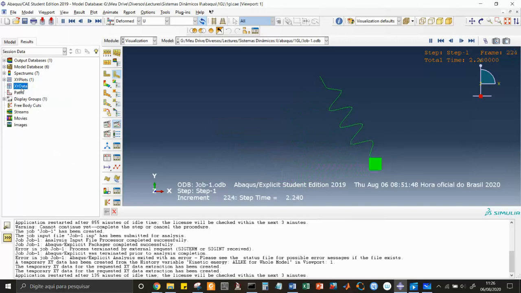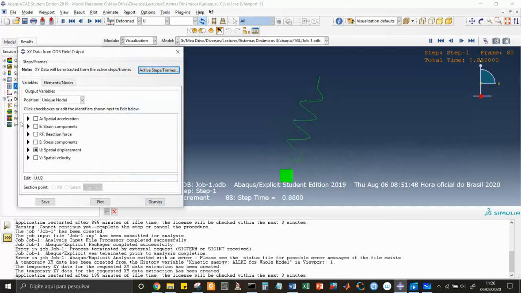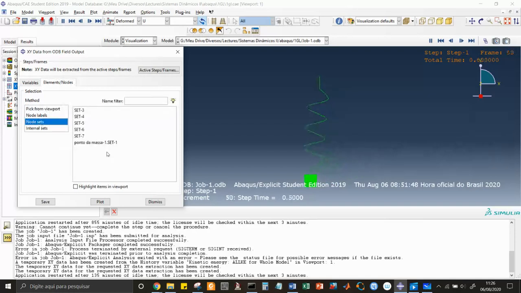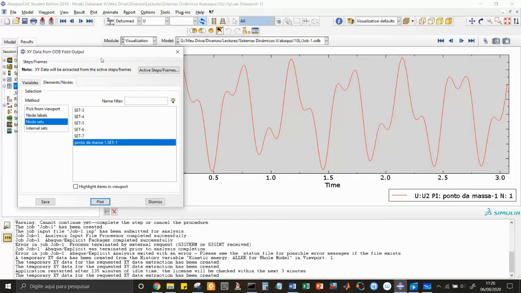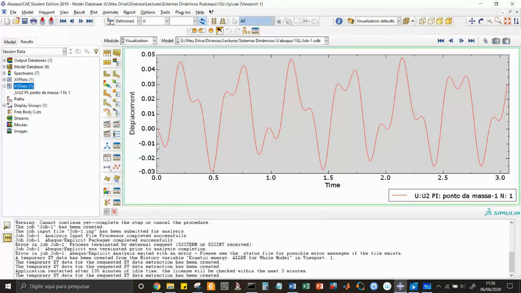We can create an XY data from the field output. We can get partial displacements, say U2, direction of Y. Here we can go to node sets, get the mass, and then we can plot. Let's see what we see. We see here exactly what we would be expecting.